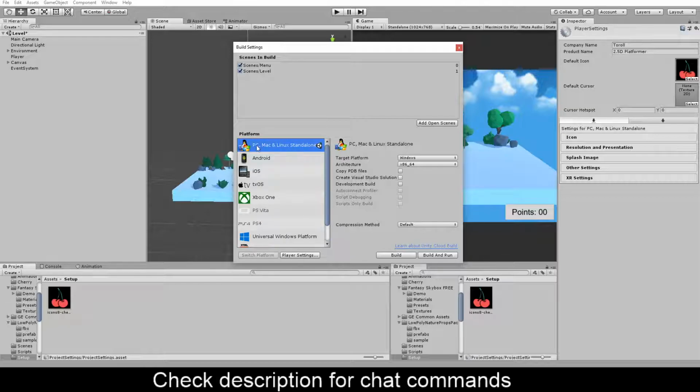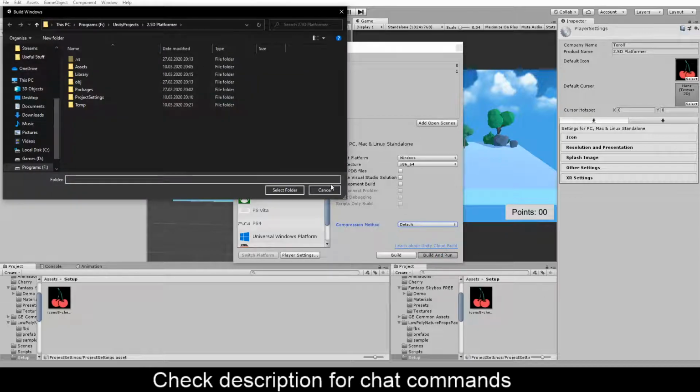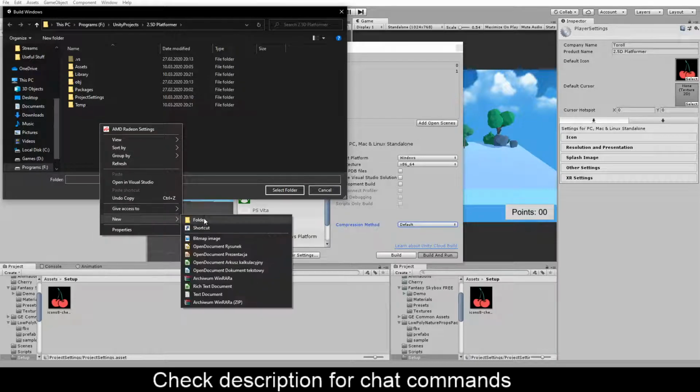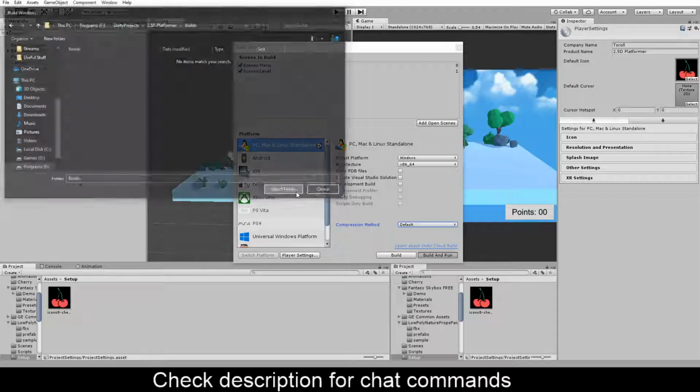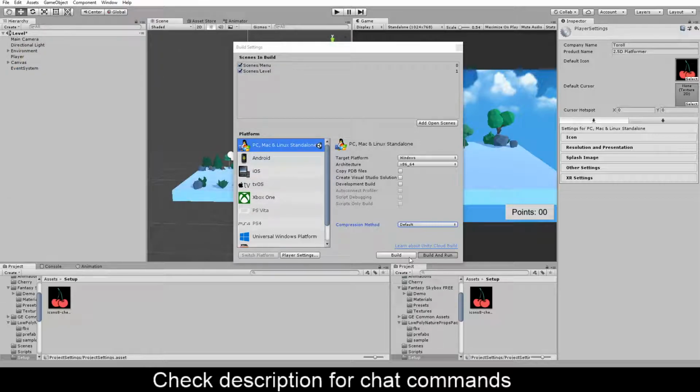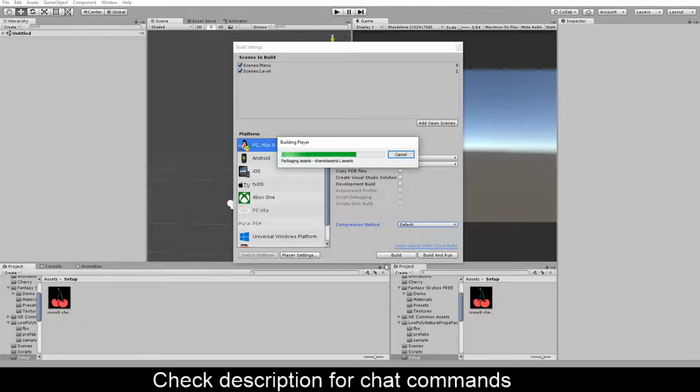In my case, I want to go for PC, Mac and Linux standalone, so I'm gonna build for PC, for Windows, for the x86_64 because I have a 64-bit system, and I'm gonna just hit build and run. Then I have to select a folder where it should be built. So I'm gonna create a folder, call it builds, and I'm gonna just basically use the folder itself. Now let's wait for it to build, and we're gonna check if everything is working fine, every single thing.